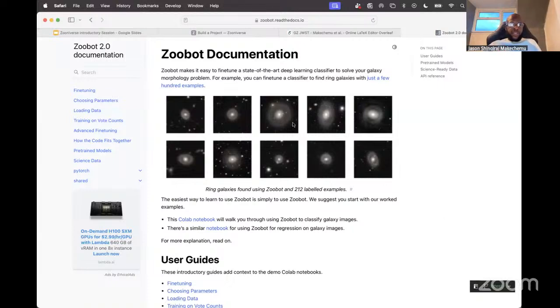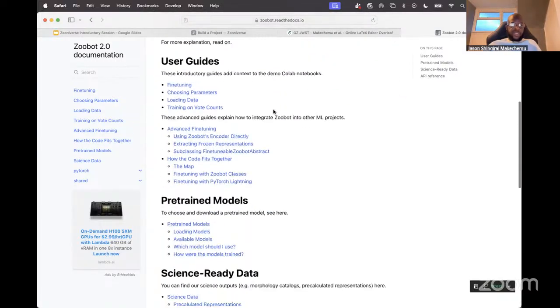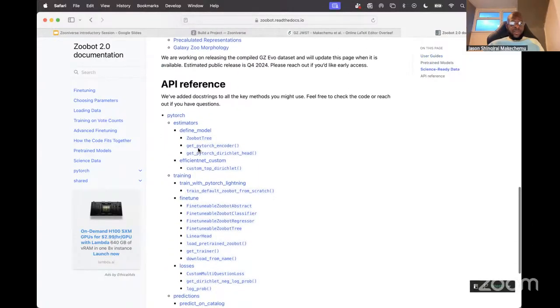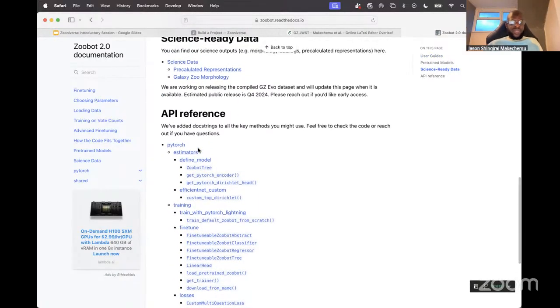So this is Zoobot. It's a deep learning classifier to solve galaxy morphology. And you can fine-tune, which is essentially transfer learning, with just a few hundred examples. The example they used here are ring galaxies, which are galaxies that have a strong concentrated center and then a diffuse ring around it. And there's plenty of examples. It took me a while to get used to it, but there's plenty of examples here: training, fine-tuning, loading your data, pre-trained models, etc. So, does that answer your question, or do you want to know anything more?